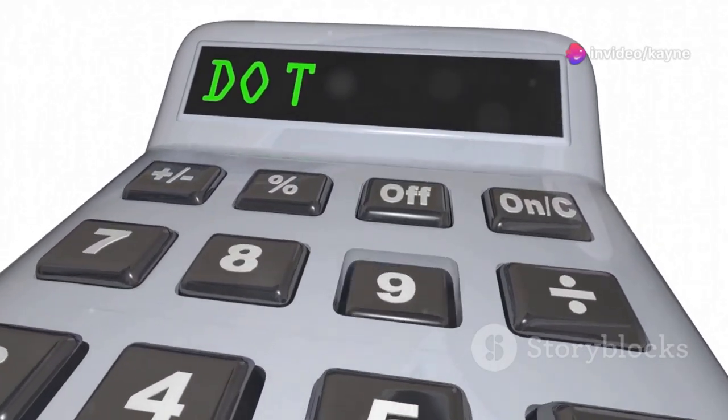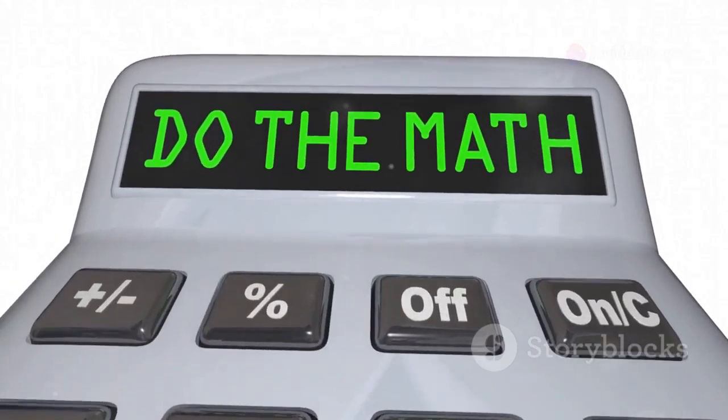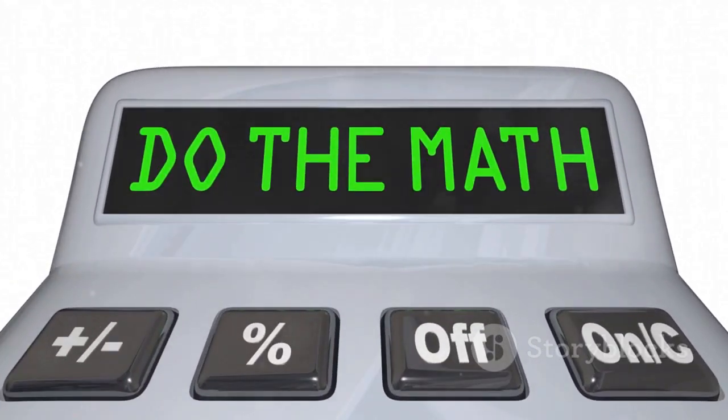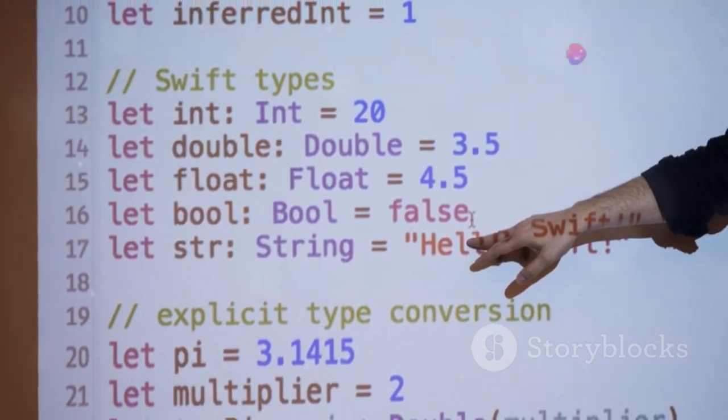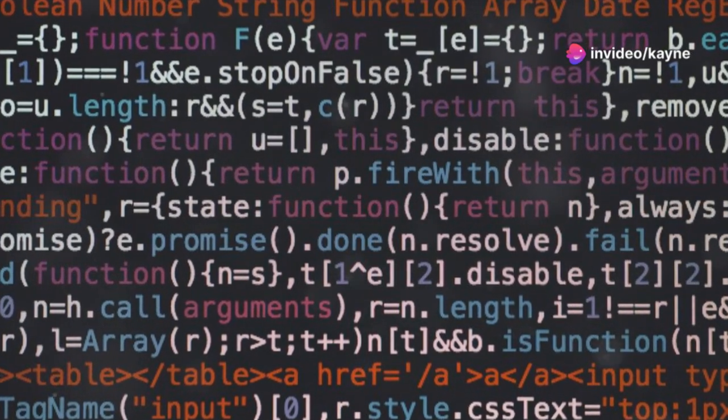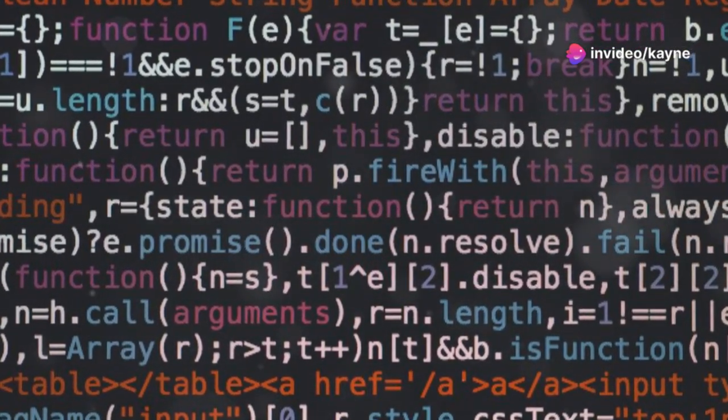Arithmetic operators are used to perform mathematical calculations. These include addition (+), subtraction (-), multiplication (*), division (/), and modulus (%), which gives the remainder of a division operation.